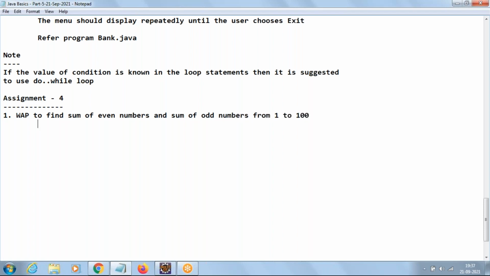Means for this we have to take two variables, int sum even equal to 0 and sum odd equal to 0. So if the number is even, add it to sum even variable. If the number is odd, add it to sum odd variable. One more. Write a program to find smallest of given 10 numbers. So I have shown how to do biggest. You try to do smallest from your end.